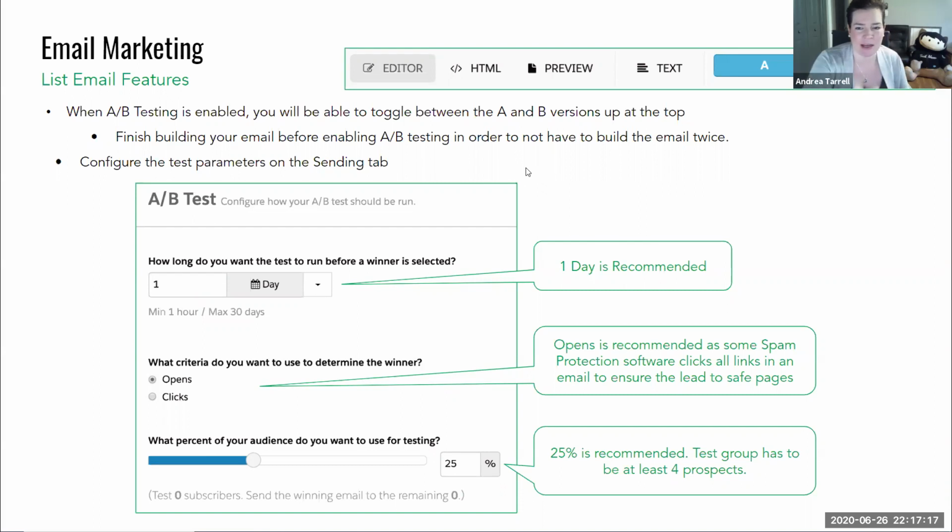A list of things I would say are common to test are subject line, pre-header text, email sender, so who the email is being sent from, images, headlines, button copy, or just text variations overall.